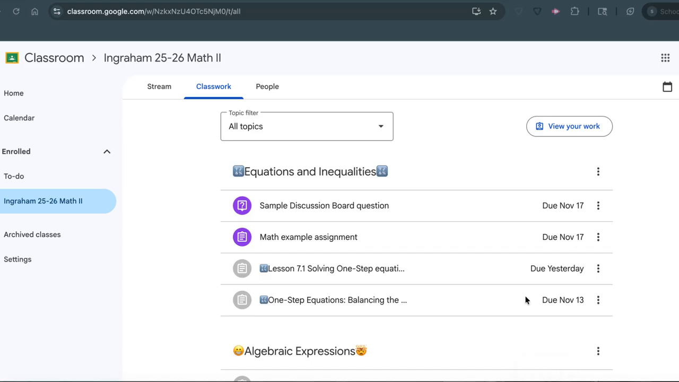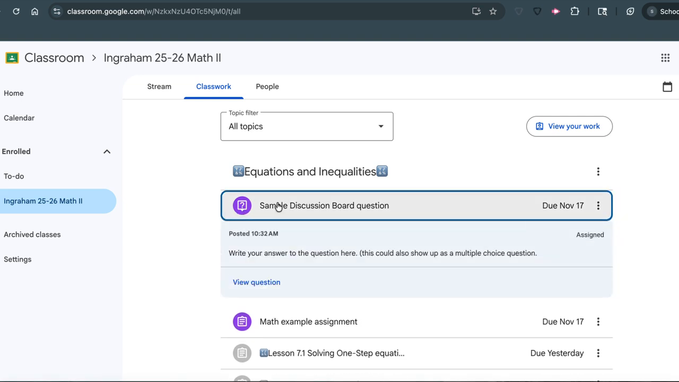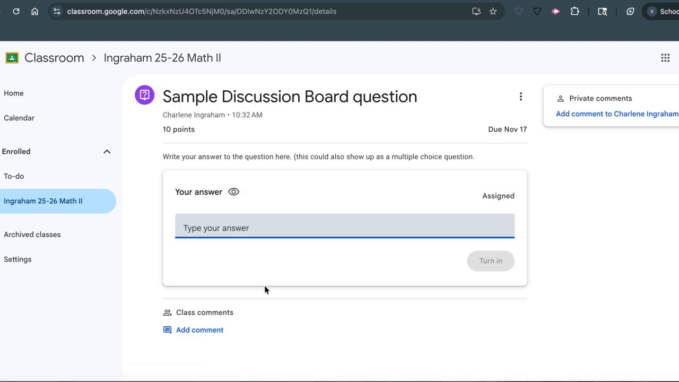One other type of question that you might get here is a discussion question. It actually could be multiple choice too, but you might see this type of icon with a question mark in it. And so when you open that type of assignment, you're going to go ahead and view question. And you're going to see a different, you could add a class comment here, again, if your teacher enables it.